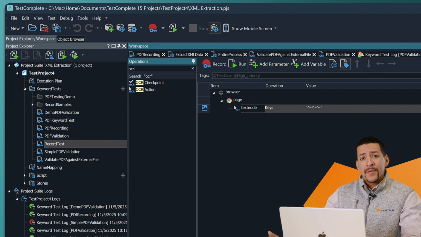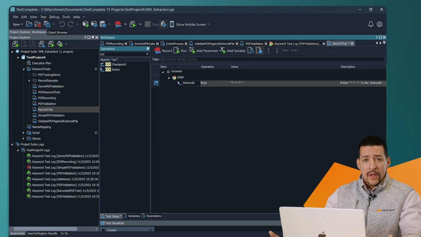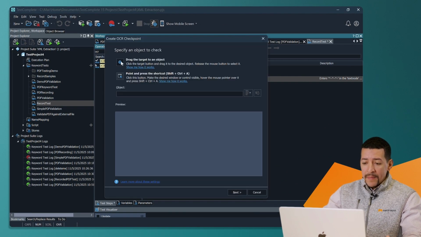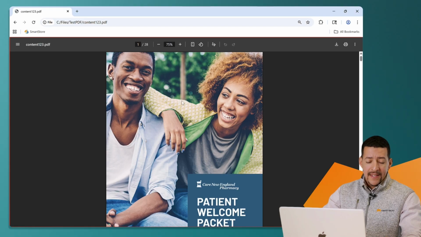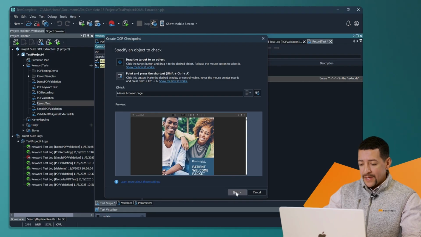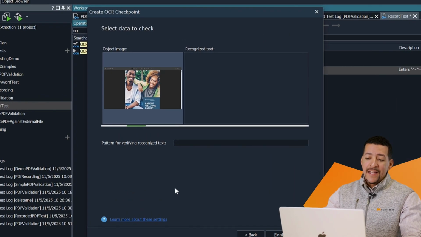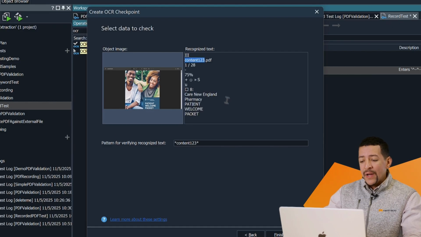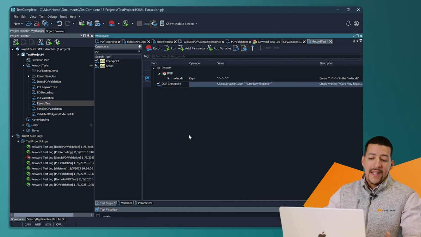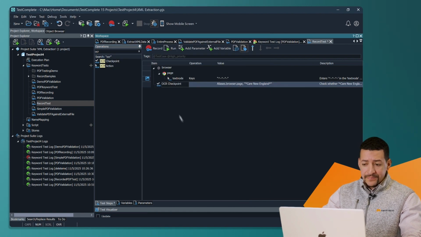behind the scenes to capture the data and transfer the text that we want to validate. Once you add the OCR checkpoint, you can point to what you want to validate, and TC highlights a red box around what it can see. So as you can see, it's that first page. Click on Next, and it's iterating through the page to see what text it's captured, and then we can decide what we want to validate. For this demo, let's just choose Care New England, click on Finish, and now we're all set with our validation.